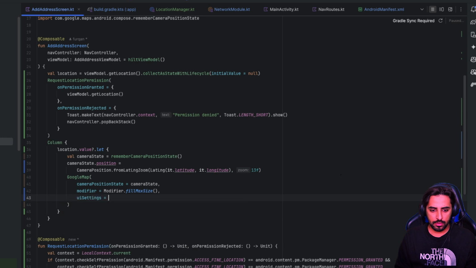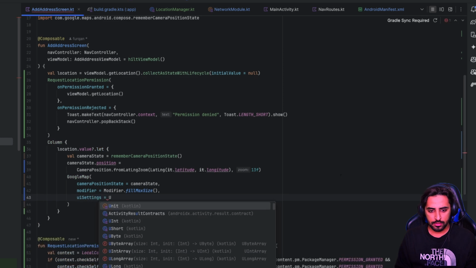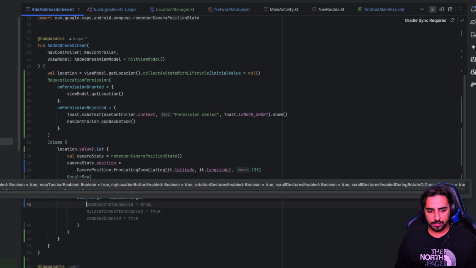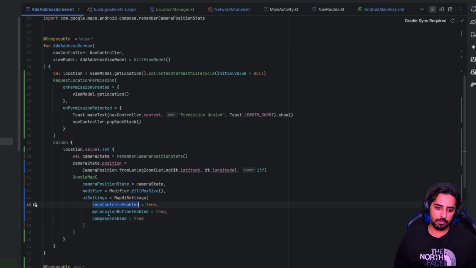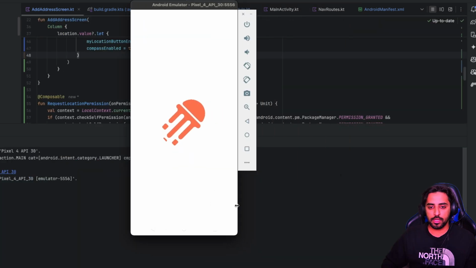So let's say UI settings, that is going to be UI map UI settings, and we need to add these values. So zoom controls should be enabled, my location button should be enabled, and compass should be enabled. So these are the things that we want to enable. Now let's just run it and see how it looks. Okay, so now it's running.